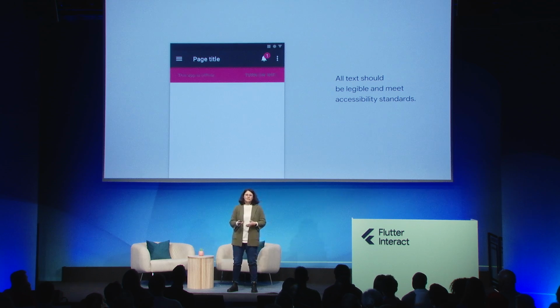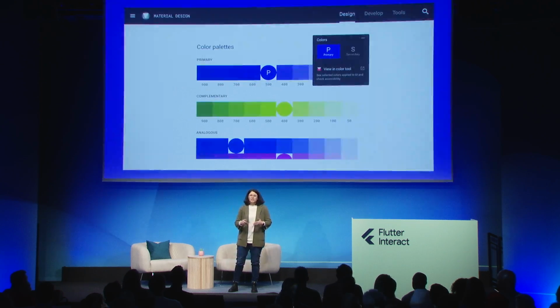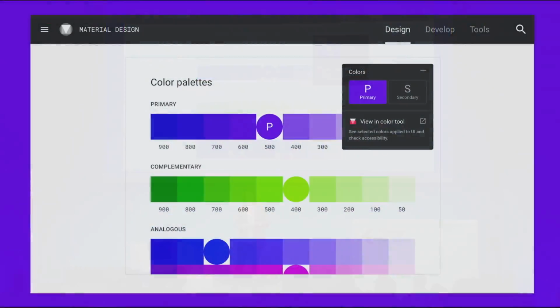And again, all text should be legible and meet accessibility standards, so don't do this. Make sure that you make things legible and readable. And we also have this great palette generation tool that allows you to pick any color, and it generates this wonderful palette that you can use in your UI.